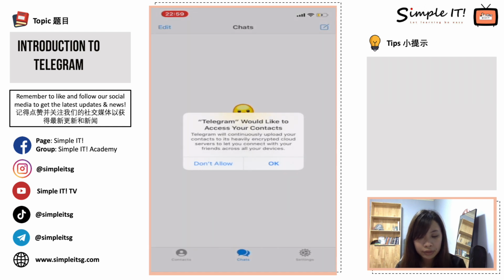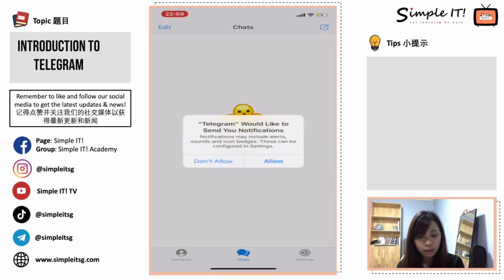Then it will prompt you asking Telegram would like to access your contacts. So what it's saying below is that it will encrypt your messages and allow you to connect with your friends across all devices. That means that you can connect with your friends on your phone or on your laptop. So I click OK. Telegram would like to send you notifications. So when people message you, you can see notifications. So I also click allow.